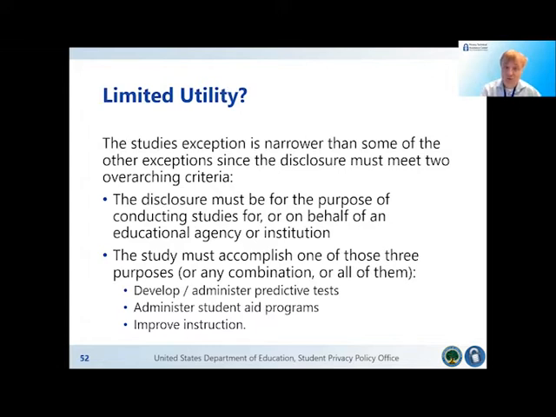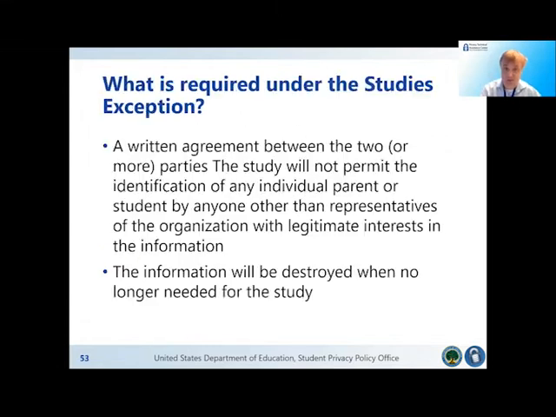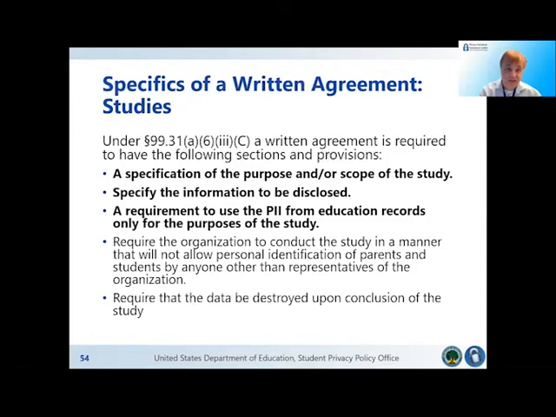Now, if you are using this exception and you're disclosing data to a researcher, you need to have a written agreement between the two or sometimes more parties, saying the study will not permit the identification of any individual parent or student by anyone other than the representatives of the organization, and it's going to be destroyed when no longer needed for the study.